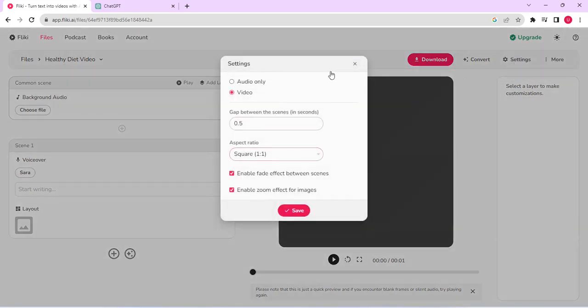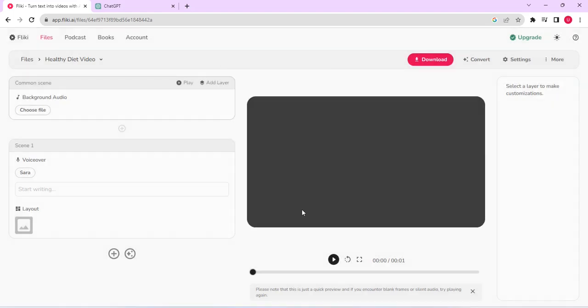And this way you have the settings. This is the settings page. So you can decide to set the gap between scenes, 0.5 is okay, and then the aspect ratio 16:9. The other checked options are okay. Just click on save, and then here you are going to type in your script.